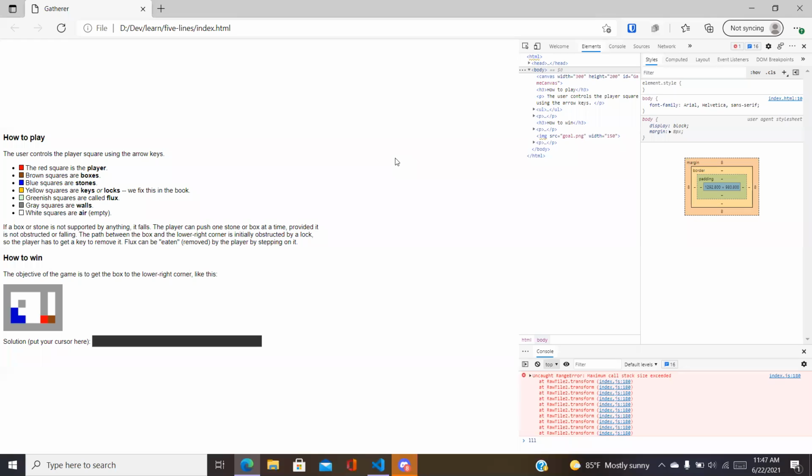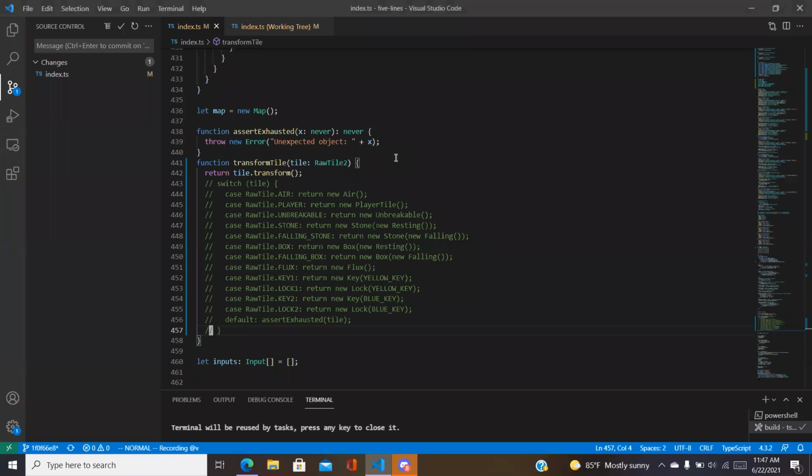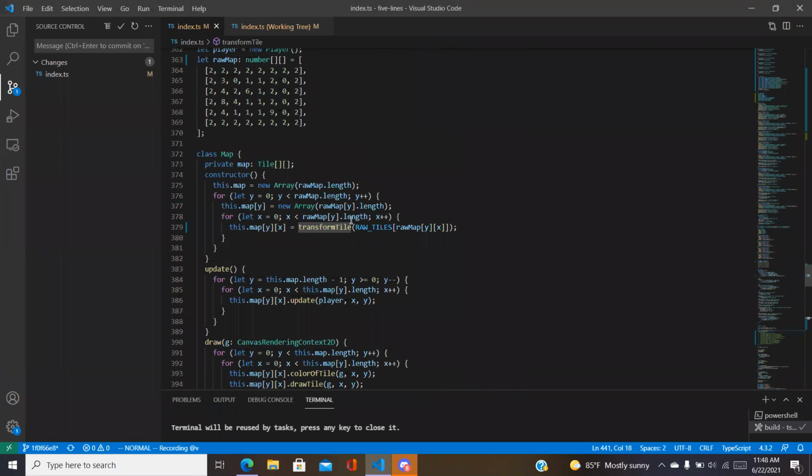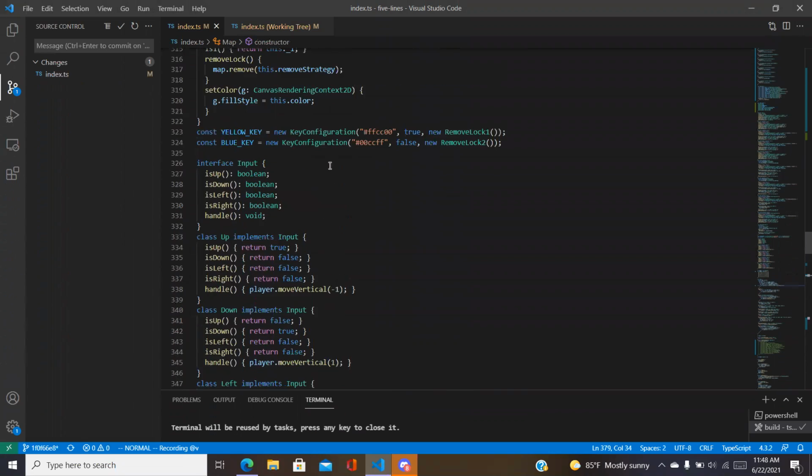Still doesn't like it. Maximum call stack size exceeded. I just don't understand. So that does a transform of the tiles. Transform tile is called by this dude here. So for every entry in there, we're going to call transform tile. And it's going to go in here. It's going to go and extract that dude out. So it'll be raw tiles. The first one will be a 2.